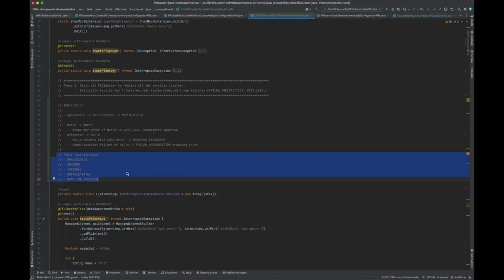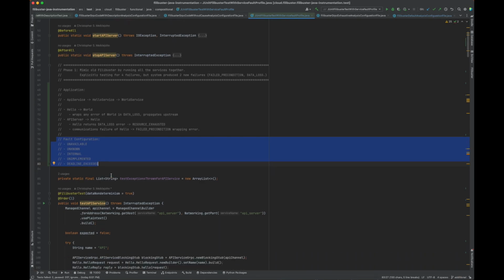Unavailable, which indicates the remote service is offline. Unknown, which indicates the remote service threw an exception like an NPE or something like that. Internal, which means that gRPC had some sort of error in an interceptor or in its internal workings and threw. Unimplemented, which is the equivalent of a HTTP 404, which indicates the remote service, even though the protobuf said it should implement a method, has no handler for it. And then deadline exceeded, which indicates a timeout.